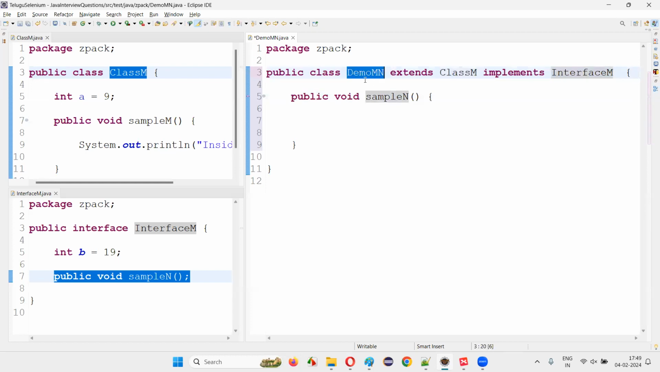A child class can be a child of only one parent class, but a child class can be a child of multiple interfaces. That's the reason here we can put a comma and write any number of interface names. That's the reason extends should come first and then implements should come next. So that is the order, guys.